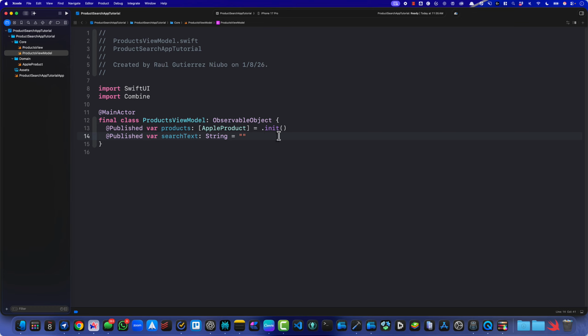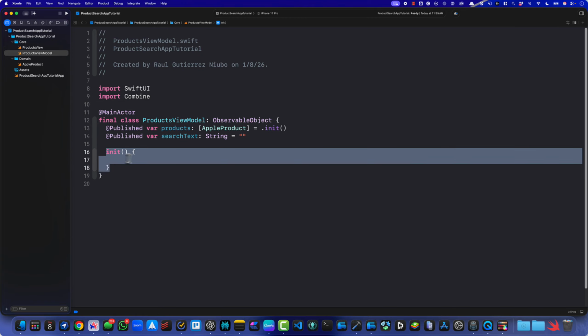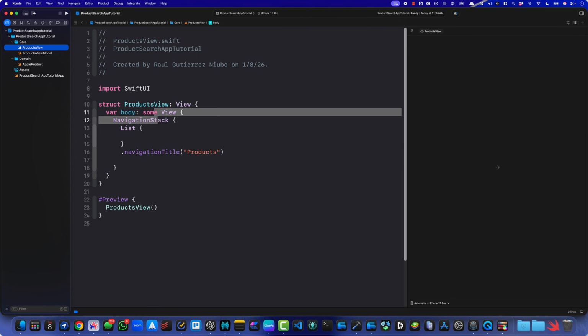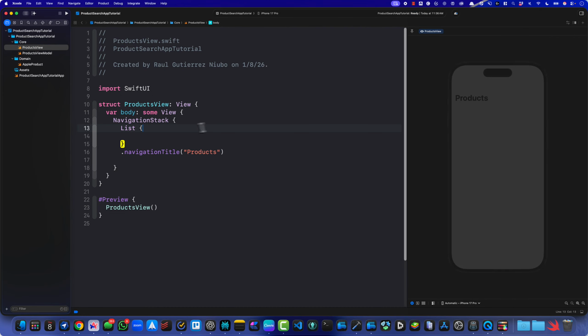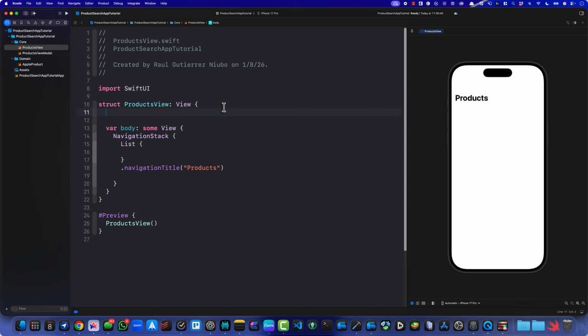let's actually create an init. So here in the init, we're gonna do the things we want to be done whenever this gets initialized. So the first thing, you know, when you see this view, this is gonna run, right? Whatever we have in here. So now let's go back into our products view and let's do a little bit more.